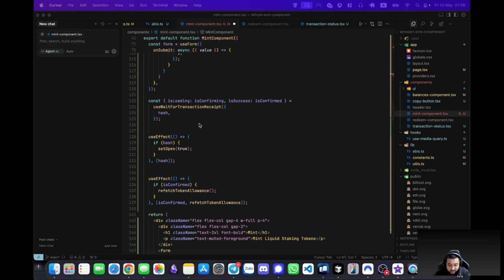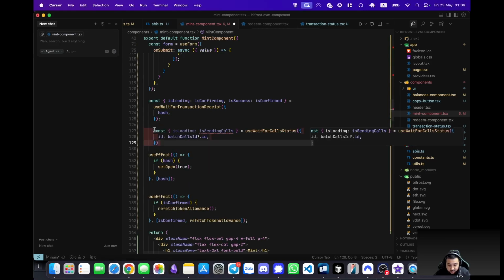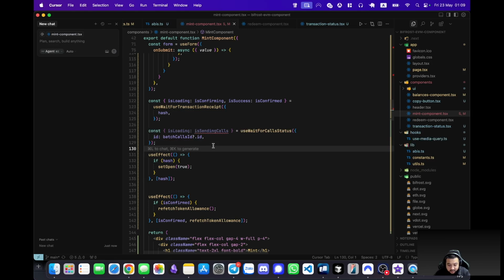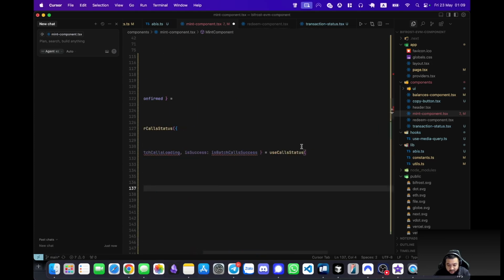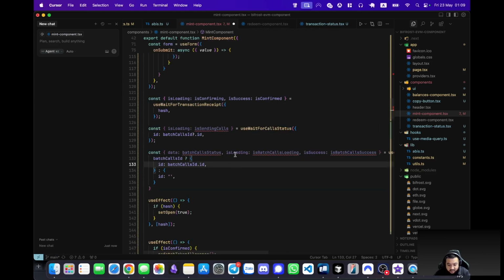So you go down here. Now this one, let's just put this one in. Setting calls, and it's wait for call status, and once it's done, you can grab this one. And this is the last one, which is the useCallsStatus. It's calls loading, all that stuff, and then you'll be able to get the full receipt.